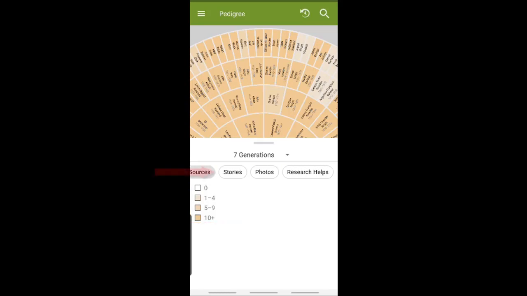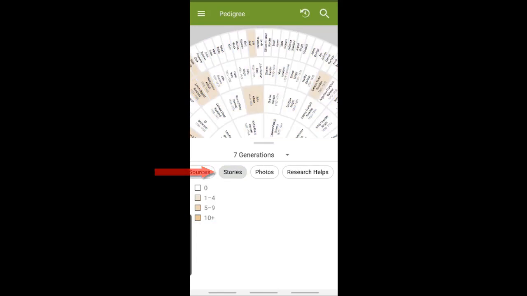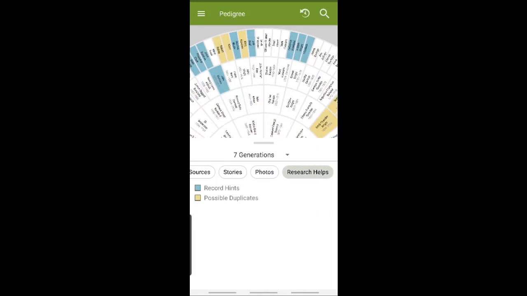Moving that list to the left, we have stories. Likewise, this is a graded view based on the number of stories that have been recorded for a person. Photos, and then finally research help. Research help has possible duplicates, record hints, and also a purple option that will show you suggested or helpful hints that you might look for to expand your research.